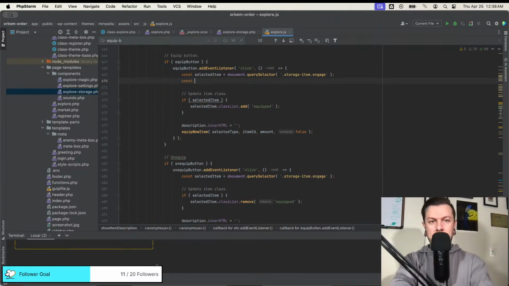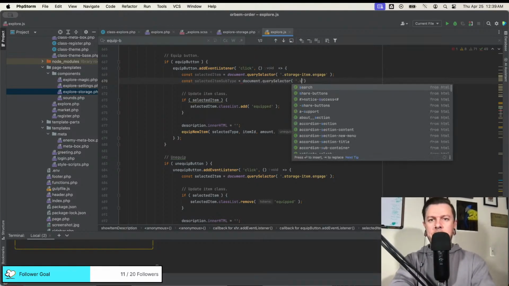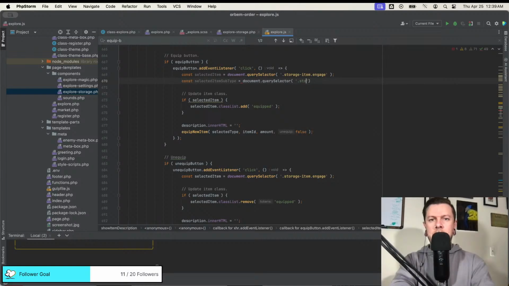I need the selected item subtype. Document query selector. This is cool though. Now I can add subtype for other things if I wanted to. Oops, I did not mean to do that. I should do this. Selected item get attribute data subtype. Great.